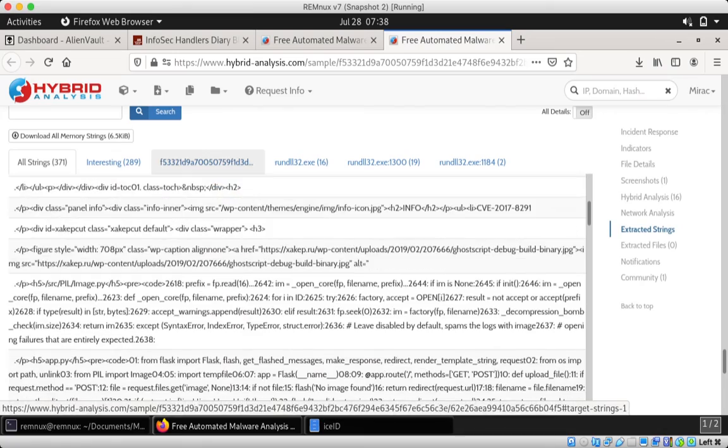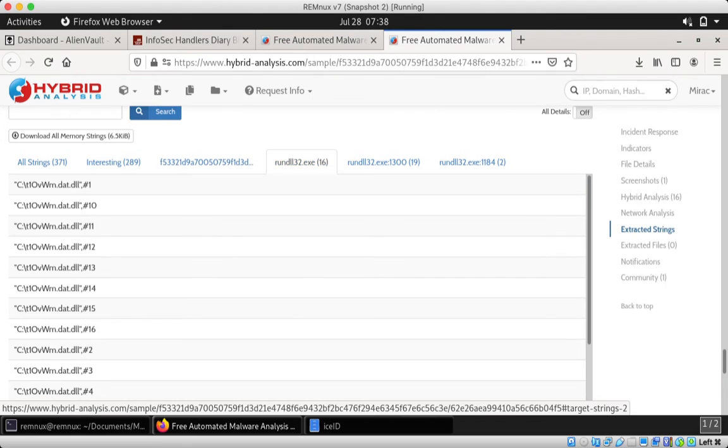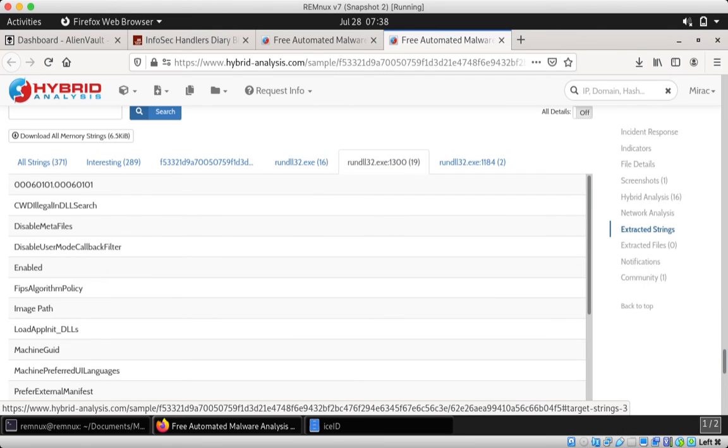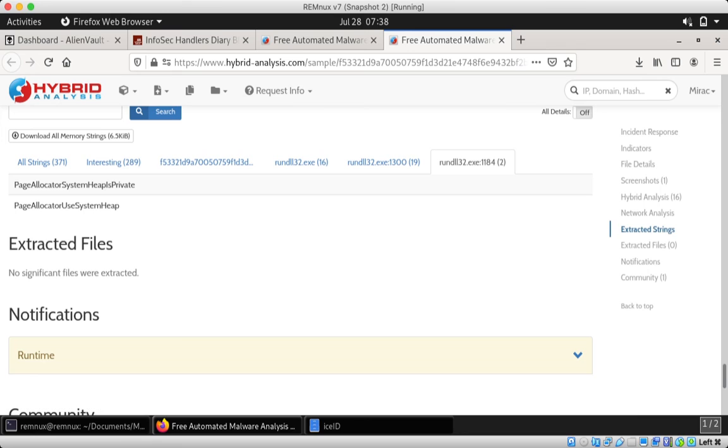We could also see information about the hash, and also the rundll32. What did it run? And much of those things. So this is possibly what would tag dynamic analysis of a sample.